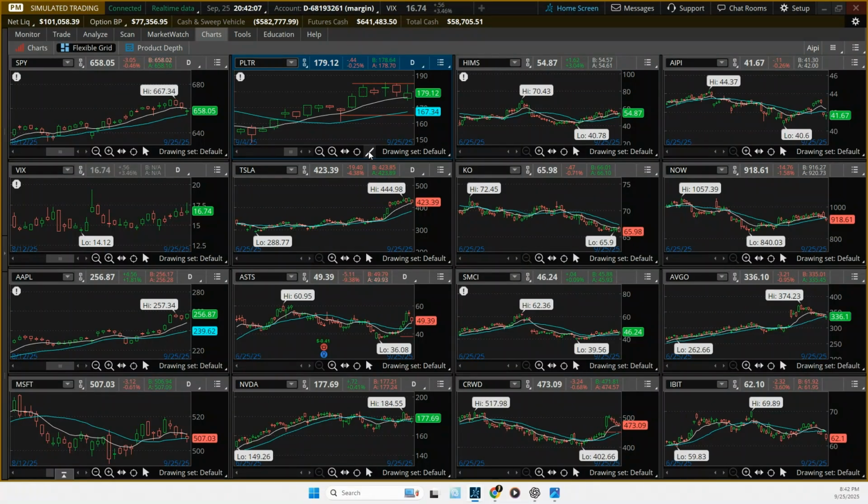Now I like to remember to come down here and change back to my pointer. There's also a way to click this and then just move it around. So that is, generally speaking, how you can set up some charts.